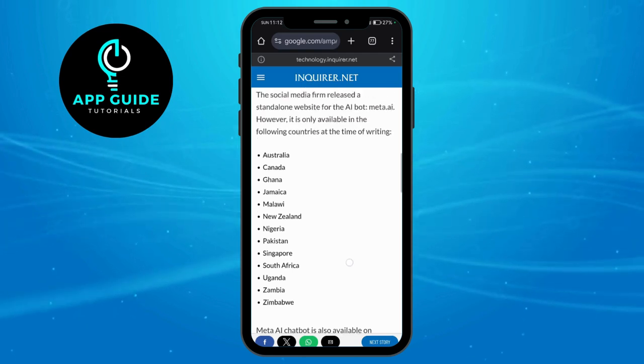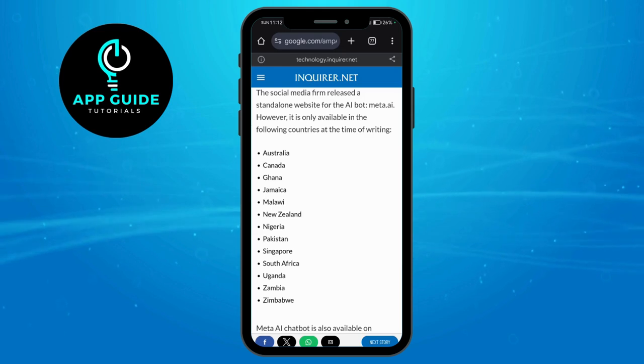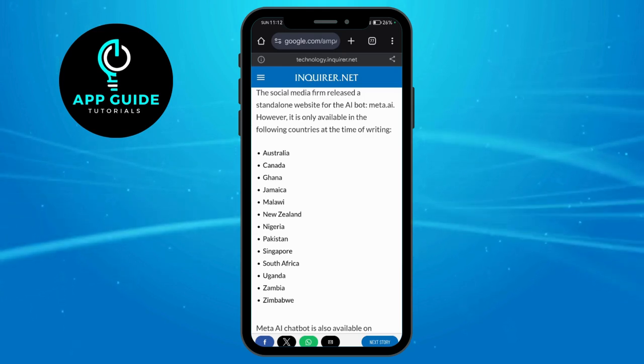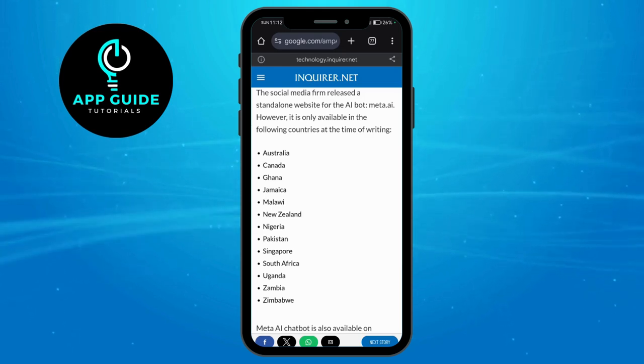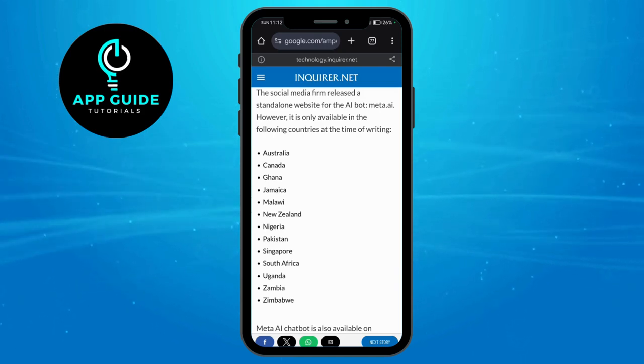So as you can see, it's only available in the following countries: Australia until Zimbabwe, and Philippines is not there, which means that it's not available right now on my Facebook. So that's how you know if Meta AI is available on your Facebook. Hope it helped.